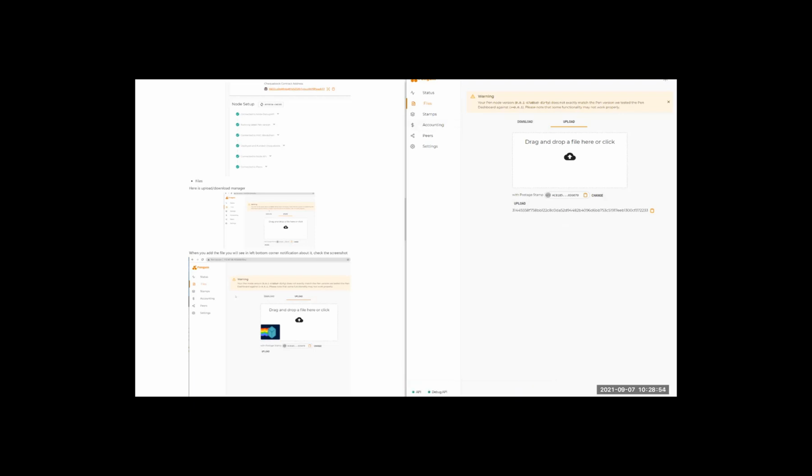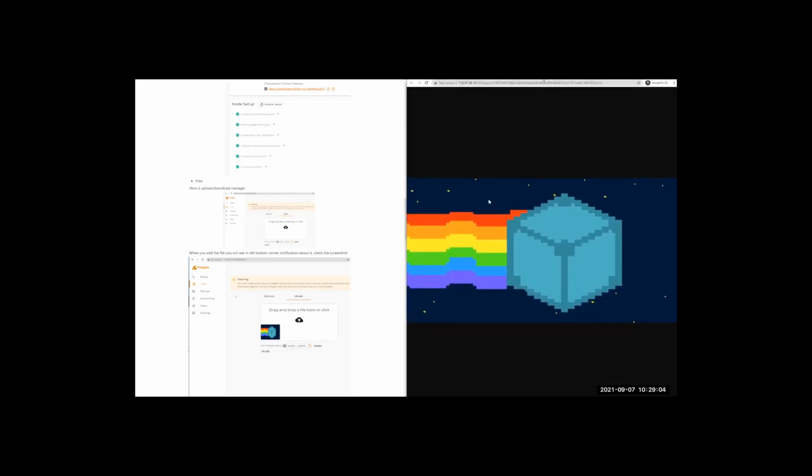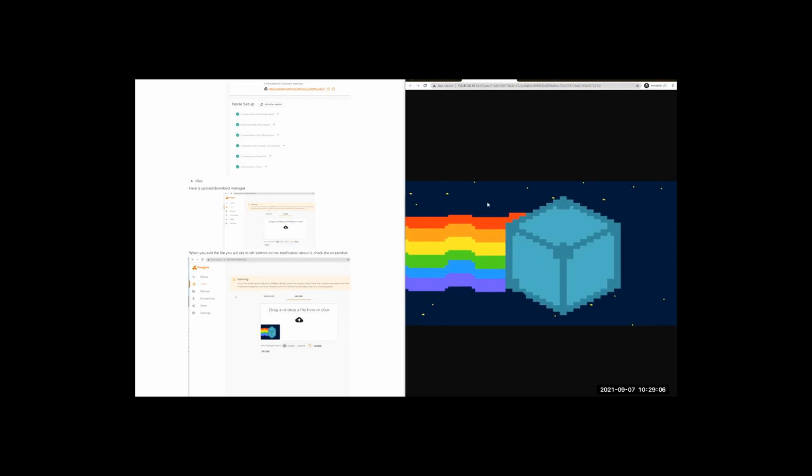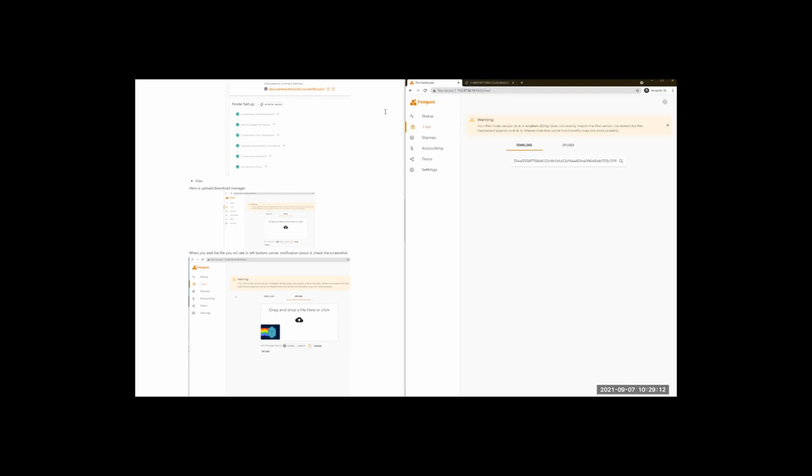Now we can check where it is in the blockchain. You just need to put in the hash, click the search button, and you open the address with our file. So here you are.